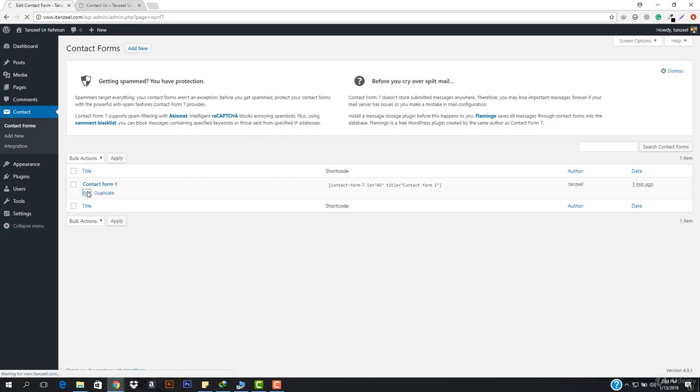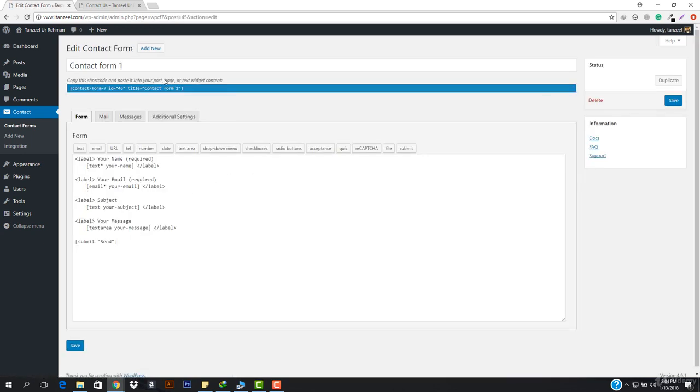Let's hit Edit. On hitting Edit, you can see it says to copy this short code and paste it into your post or text widget content. So this is a form that is already created.